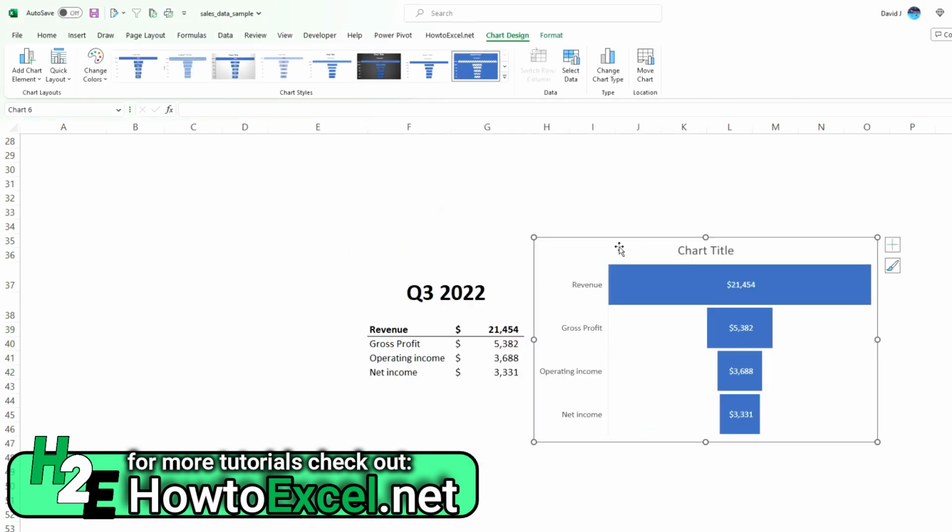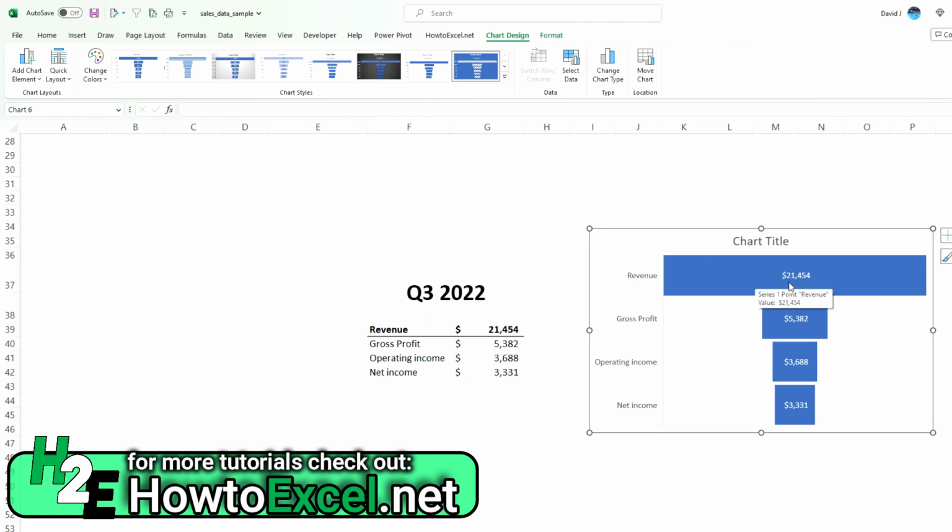So we can see revenue started at $21.454 billion. And then by the time we got to gross profit, we had $5.38 billion left. And then net income eventually ended out at $3.3 billion. So you can see that progression along the way.